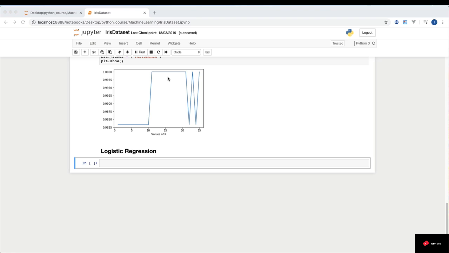But now our job is not done because we don't know if KNN is the best statistical model for our problem, for our data set. So in this lesson, I'm going to show you another statistical model called Logistic Regression.